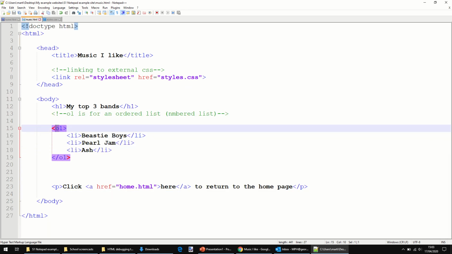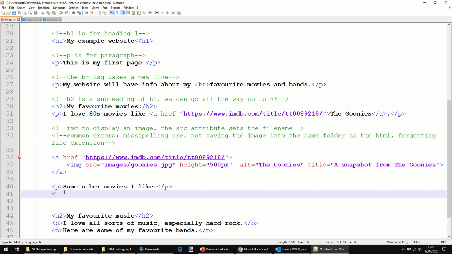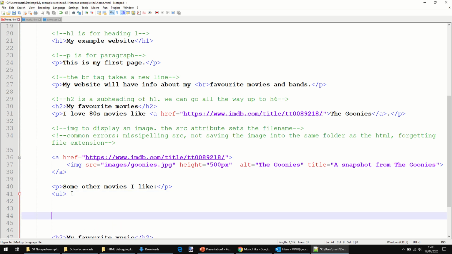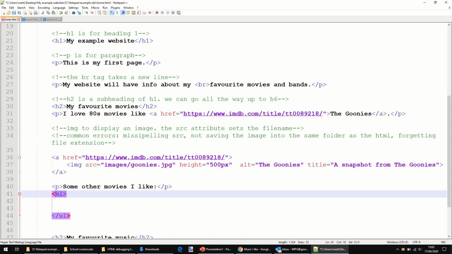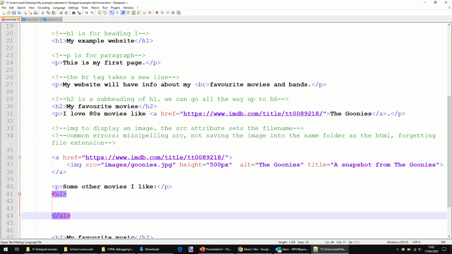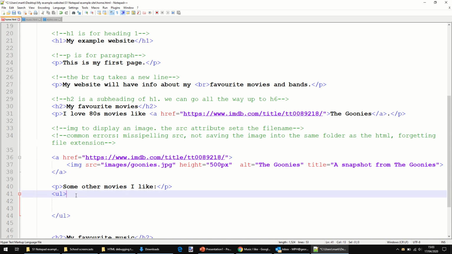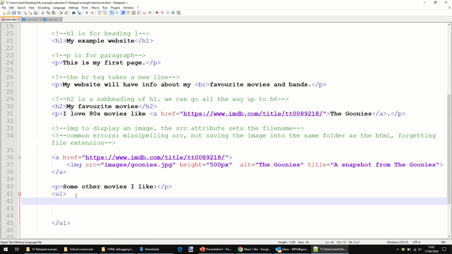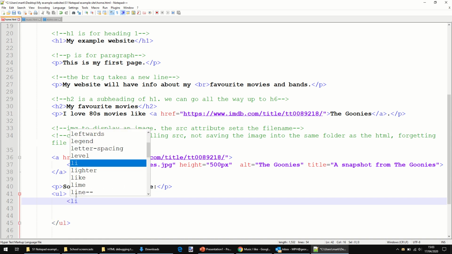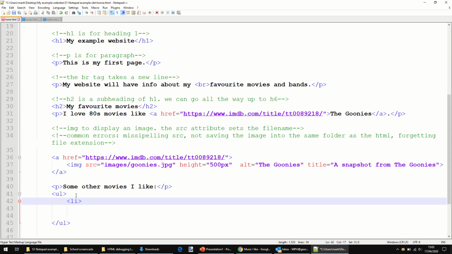Here we did an ordered list because the order was important. And this one, the order is not important to me. I'm just putting things down. So it's an unordered list, UL. Other than that, it's the exact same as the other one. So open the UL and close the UL. Start the unordered list and end the unordered list. And then within it, same as before, I put LI tags around each list item.